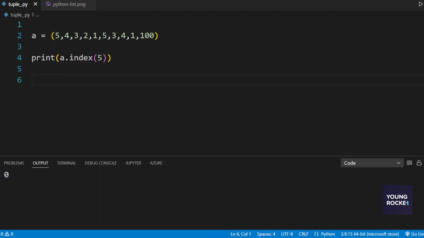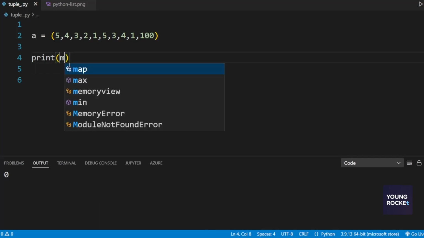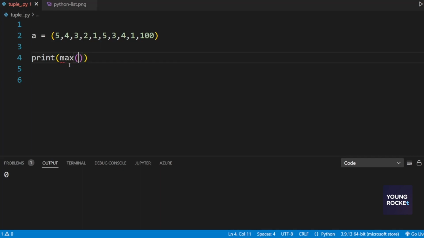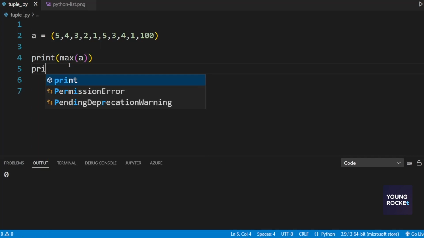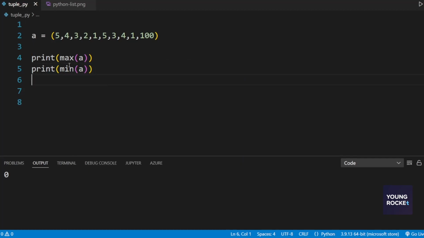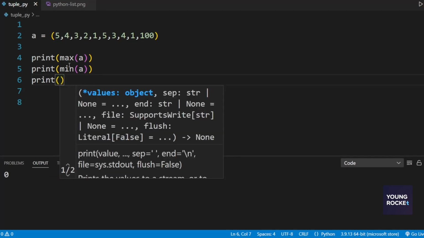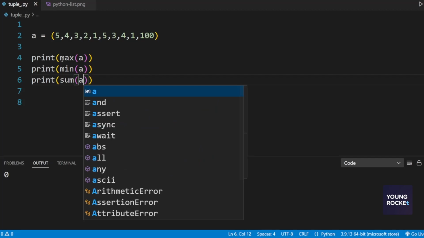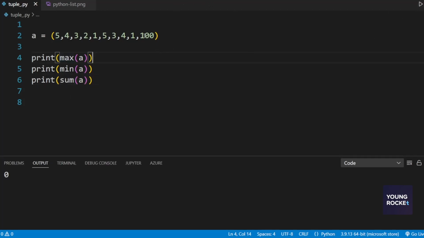There are also functions like min and max, which give the minimum value present in the tuple and the maximum value present in the tuple respectively. Let us try it out. And there is a function called sum which gives you the sum of elements present in the tuple. So the maximum value will be 100, the minimum value will be 1. Let's check the sum. Yeah, the maximum value is 100, the minimum value is 1, the sum is 128.